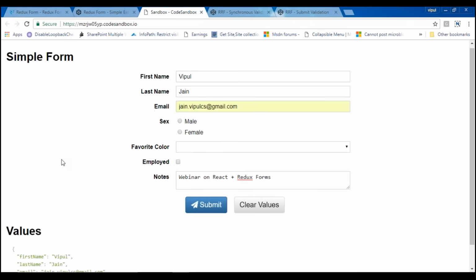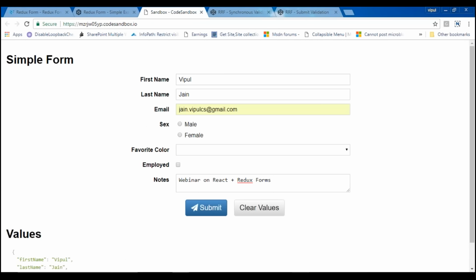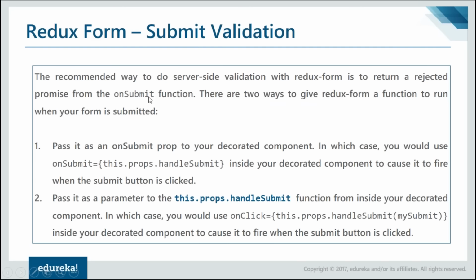We also saw how the JSON object is getting created on the client side itself. But here we have not talked about the validation part. So let's talk about the validation part now, the form validation. The recommended way to do server-side validation when we are working with React Redux form is to return a rejected promise from the onSubmit function. We saw the onSubmit function, which has the handleSubmit prop.